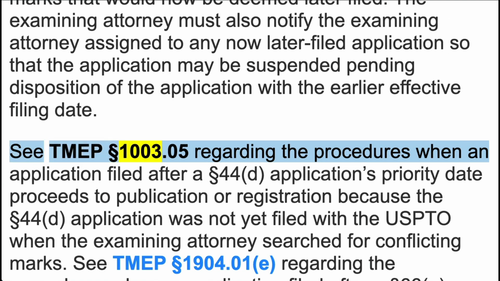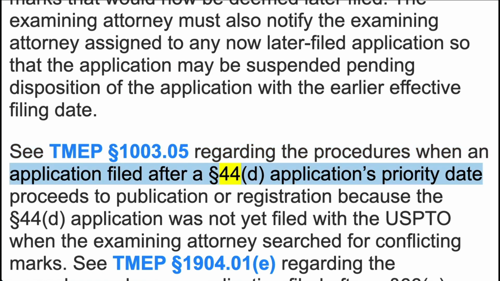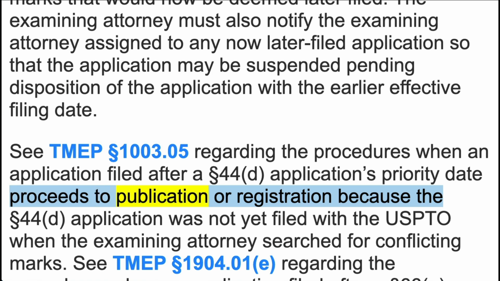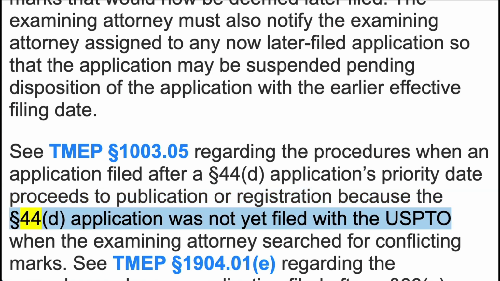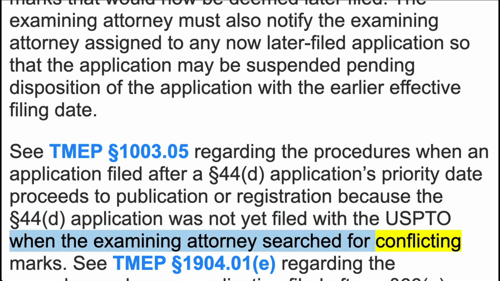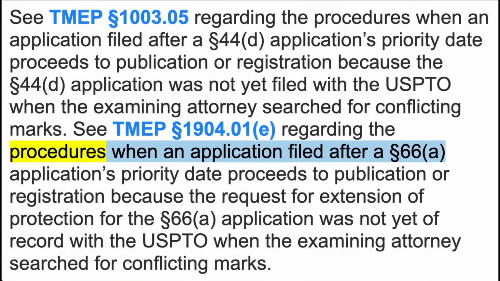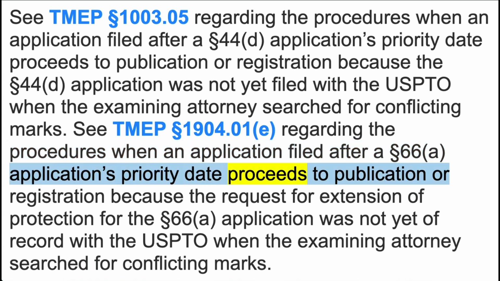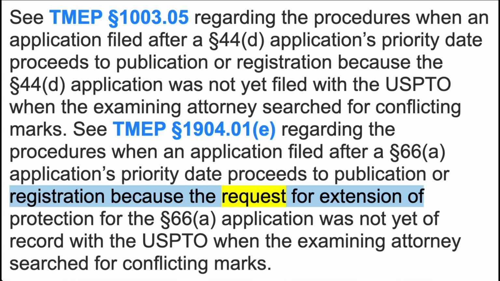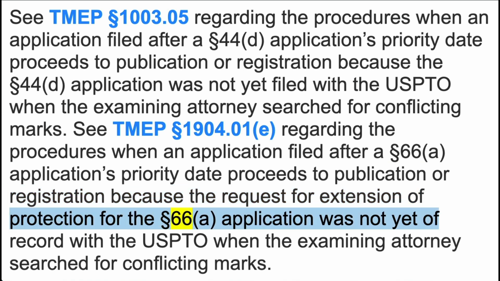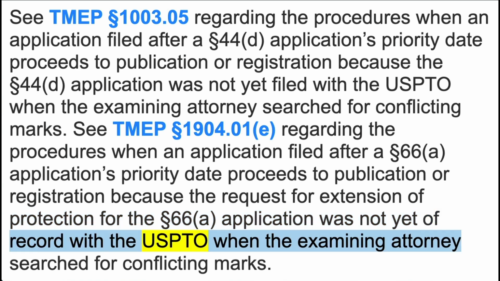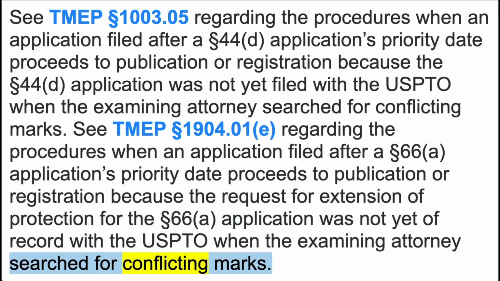See TMEP Section 1003.05 regarding the procedures when an application filed after a Section 44(d) application's priority date proceeds to publication or registration because the Section 44(d) application was not yet filed with the USPTO when the examining attorney searched for conflicting marks. See TMEP Section 1904.01(e) regarding the procedures when an application filed after a Section 66(a) application's priority date proceeds to publication or registration because the request for extension of protection for the Section 66(a) application was not yet of record with the USPTO when the examining attorney searched for conflicting marks.